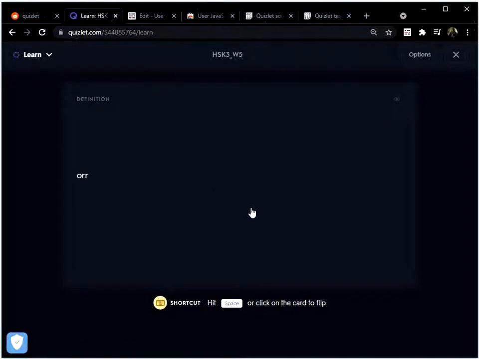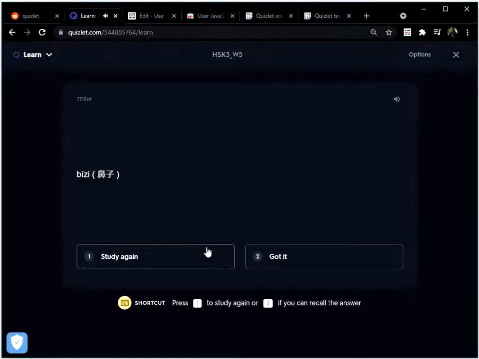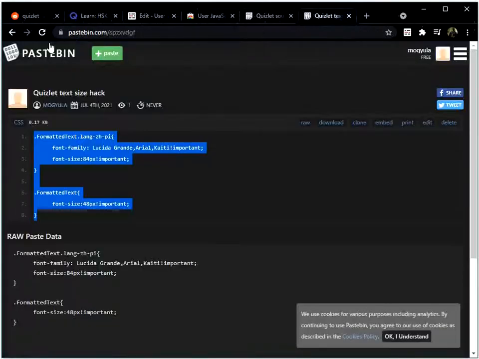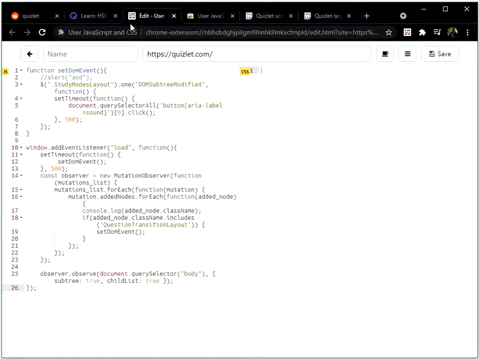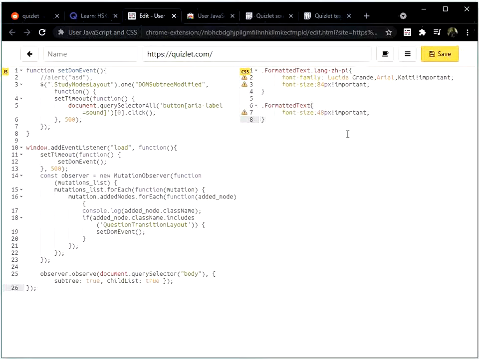And let's take a look whether it worked or not. So if we flip the card over, 鼻子 yeah, we hear the audio. 别人鼻子 Cool. Yeah, so that was one half, and for the text size, you have to go to the second Pastebin link. Just like before, copy everything out, go to this extension, and paste everything into the right-hand side pane.